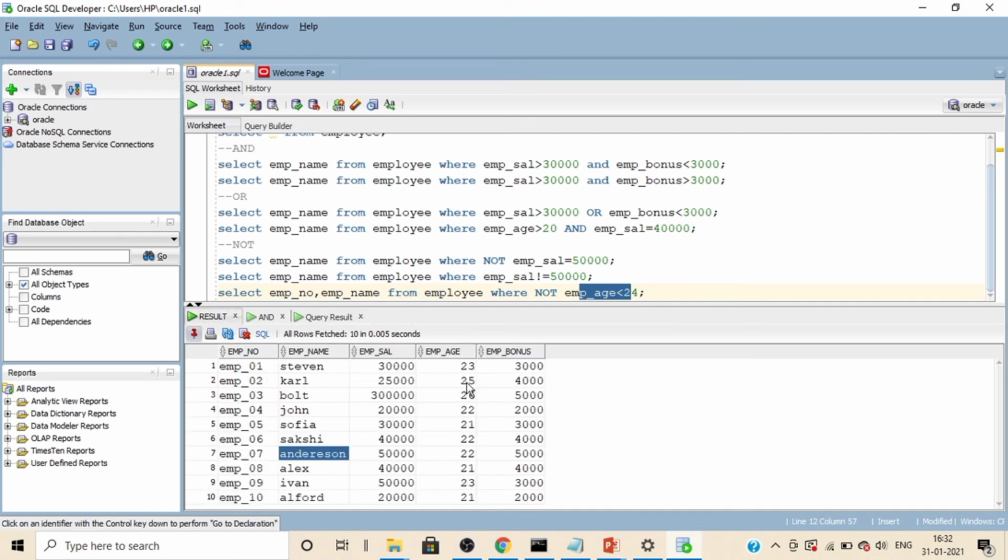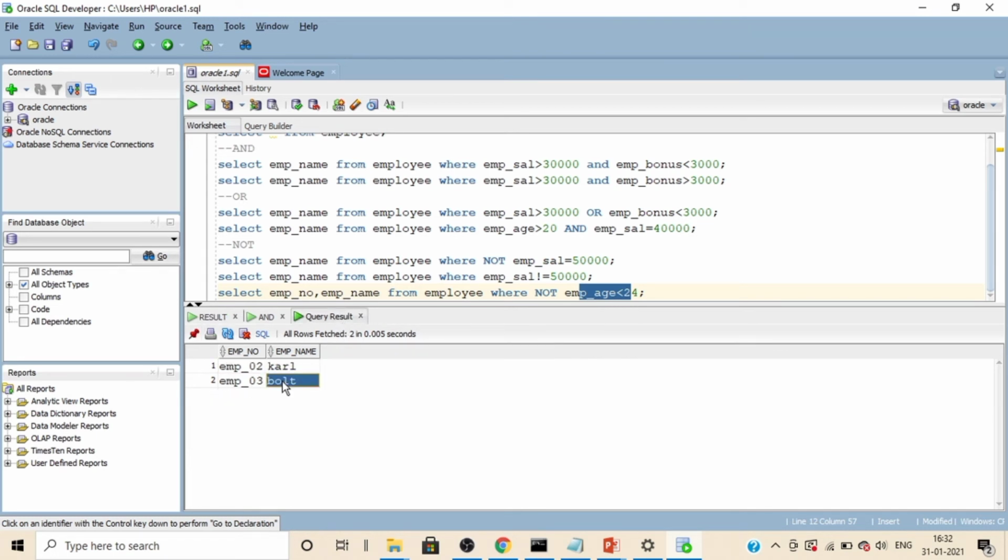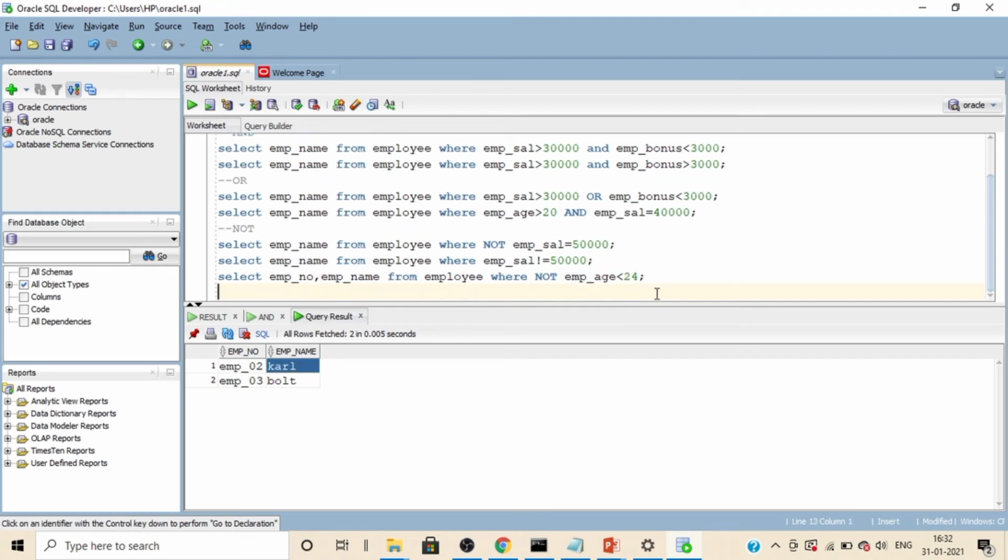So in our result, we are having all the ages as 21, 22, 23, but only two employees who are having the age greater than 24. So we got Carl and Bolt who are having the age as greater than 24. So I think you have understood the logical NOT.